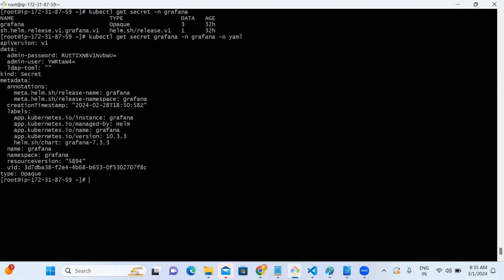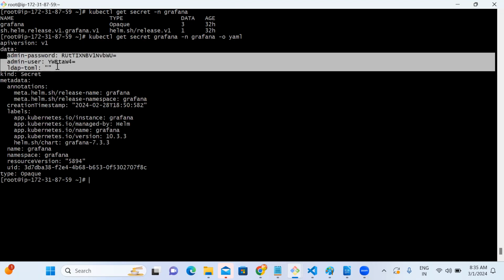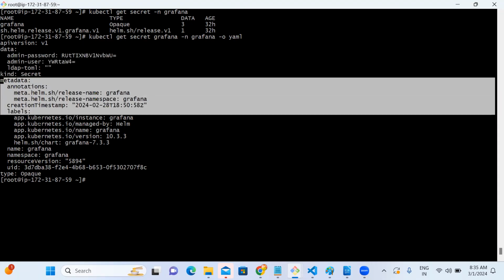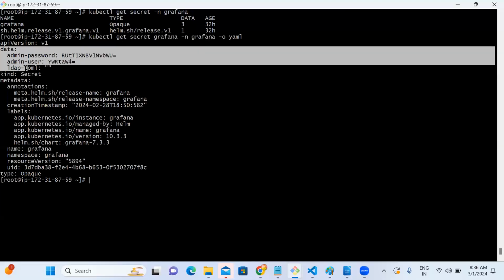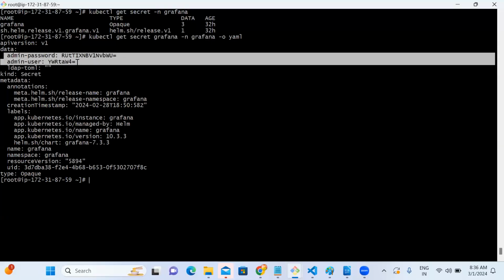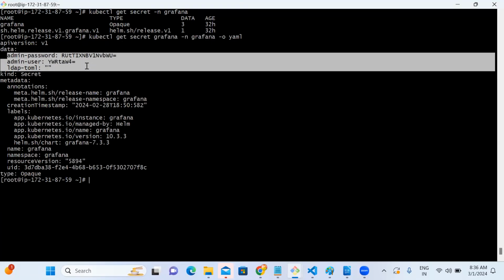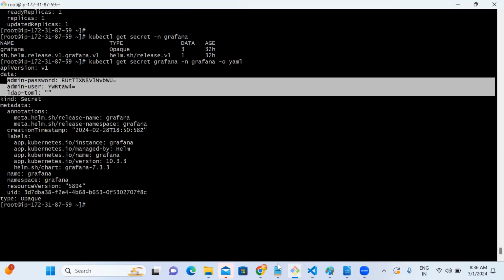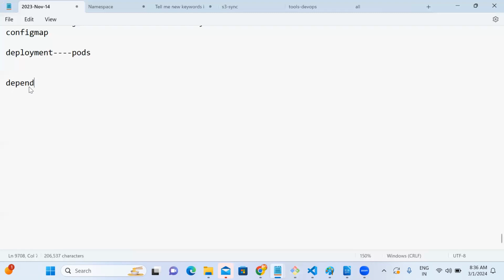Same format, it will follow like the config map: API version, kind equal to secret, metadata, then data will come. Kubernetes will take care of that, changing things internally here and there. You will not need to worry. Here you see the admin user and the password. You remember last time we were discussing dependencies for an application. The application is running in a pod, the pod is created because of a deployment, and the pod needs dependencies.